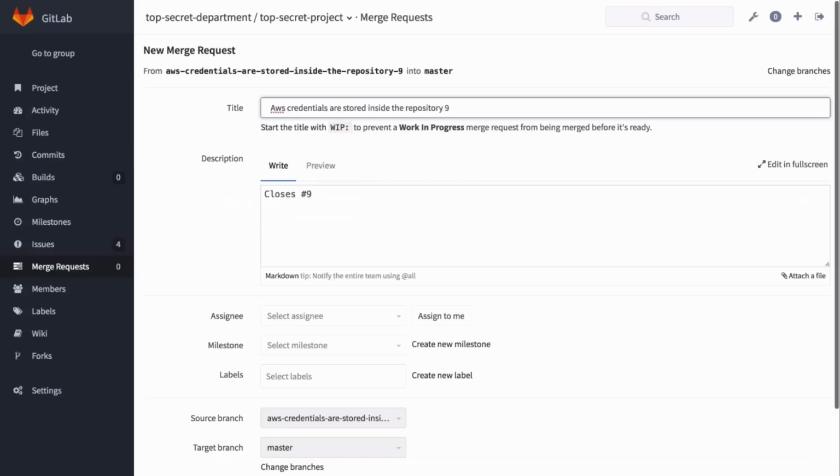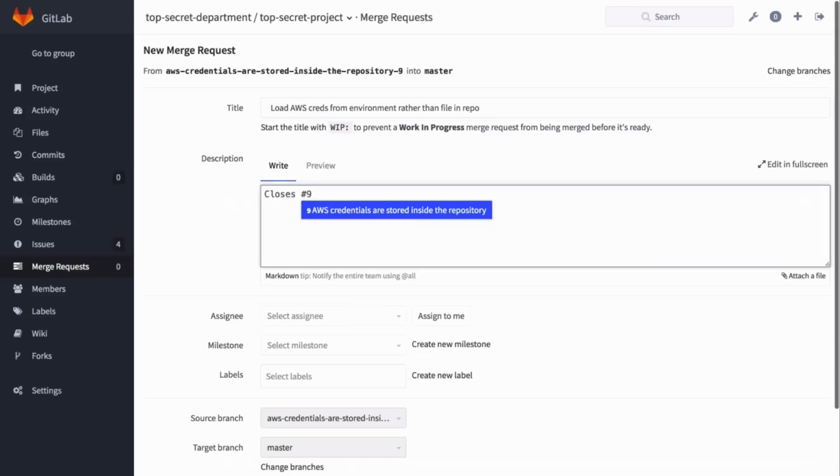As you can see, the title has already been filled in based on the name of the branch. In this case, this is maybe not the best title, so I'll just write something different: load AWS creds from environment rather than file in repo. That sounds about right. And if you look at the description, you will see that it has been pre-filled with "Closes #9". In this case, the hash will be used to identify issues. So this means we're telling GitLab, or rather we're telling everyone reading this, that this merge request is in response to issue number 9.